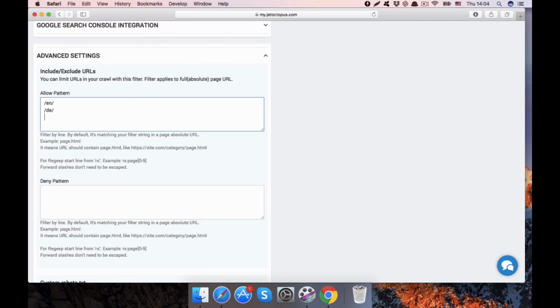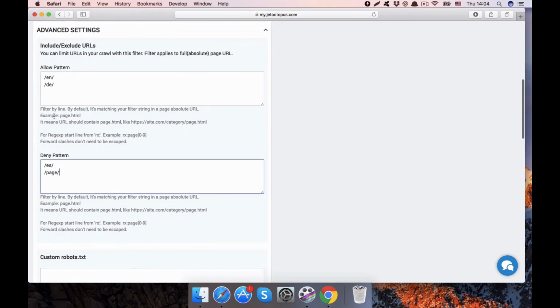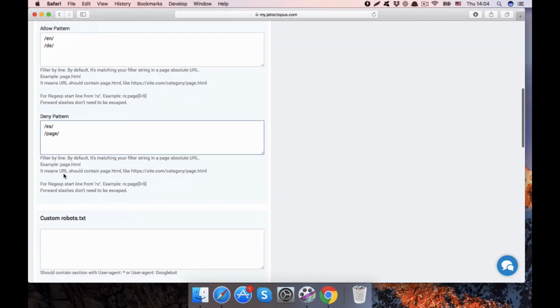For example, you want not to crawl your Spanish version. So you just put a deny pattern for Spanish and it will work this way. Or you don't want to crawl your pagination pages. You put the subfolder for pagination pages and it won't crawl it. You see that it is very easy to work here, one line, one rule, and you don't need to use any regex here. So that's really easy.